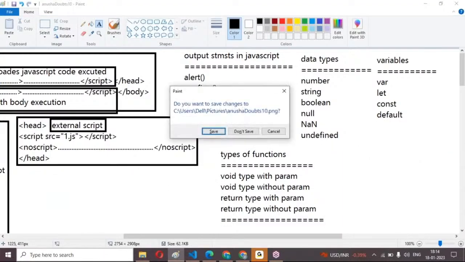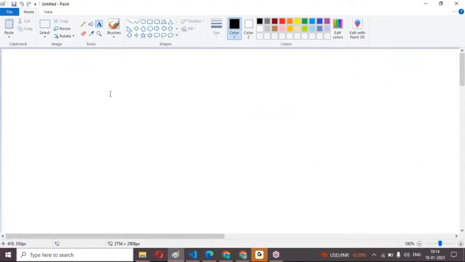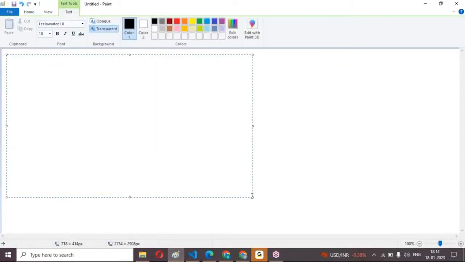UI means user interface. We can create user interactive pages by using this UI programming. We are learning web UI technologies here, and this is the first session on web UI technologies.